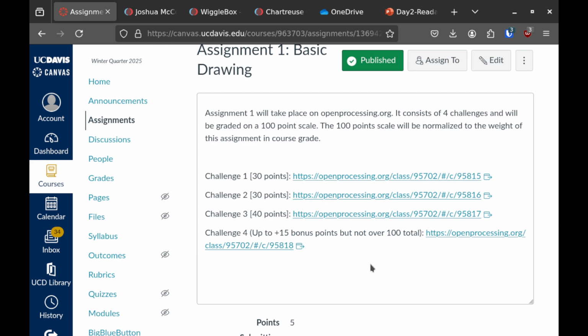So assignment 1 is broken into 4 parts. It is worth 5% of your total grade, but we are grading it on a 100-point scale. So every 20 points that you have on the assignment will be 1 point of final grade, right? So it's normalized. Challenge 1 and 2 are worth 30 points of that 100 each, and challenge 3 is worth 40 points, and challenge 4 is a bonus point project. So if you lose any points on the first 3 challenges, you can make up to 15 of those points back with challenge 4.